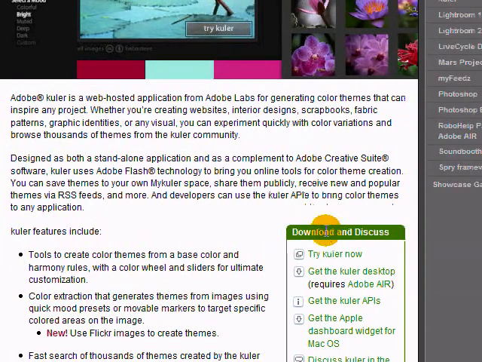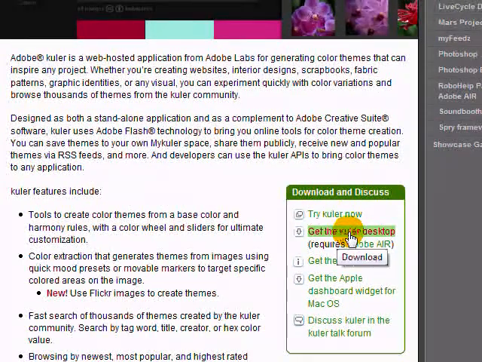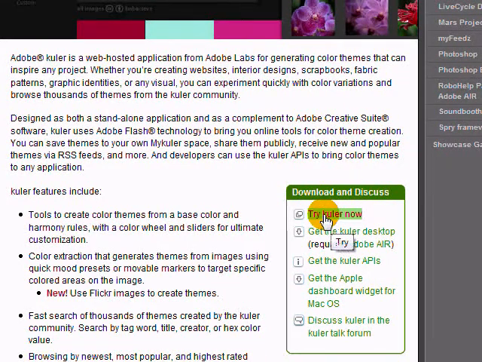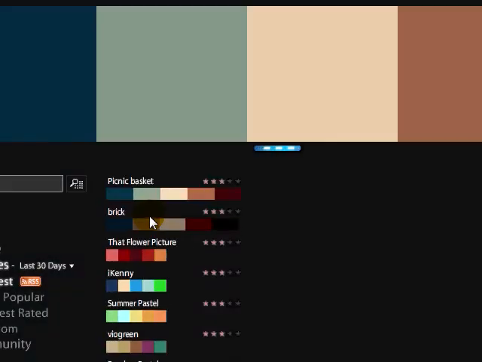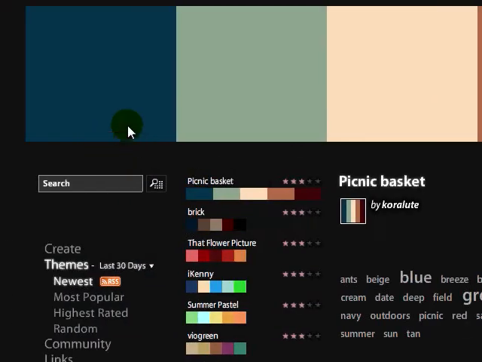You can get the Kuler desktop, or I would just recommend coming down here. It says download and discussions. Let's go to try Kuler now. Kuler, Color, Kuler, however you want to pronounce it. It's totally up to you. It just takes a second to load, and I think most of their applications now are running through Flash.